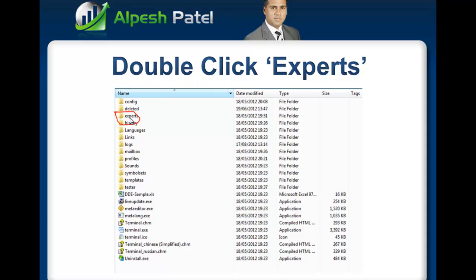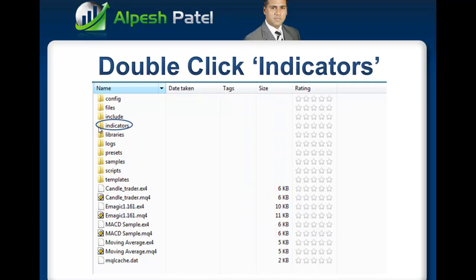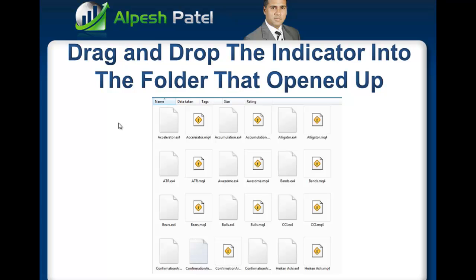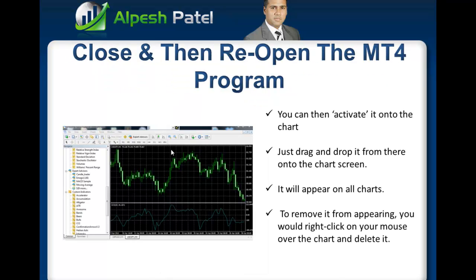Double click on experts. Under experts, you will see indicators. Double click on indicators, and then you can drag and drop the Alpesh Patel momentum indicator into the folder that just opened up. So you drag and drop it into this folder that just opened up. You close and then reopen the MT4 program. If you're not absolutely sure, you can even restart your computer if you wished to be absolutely certain.